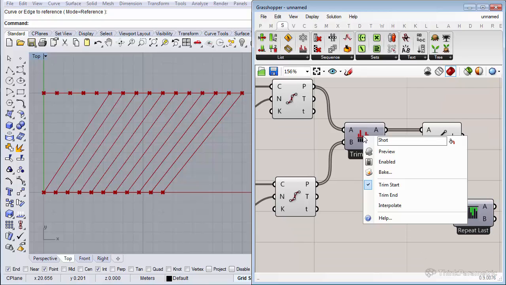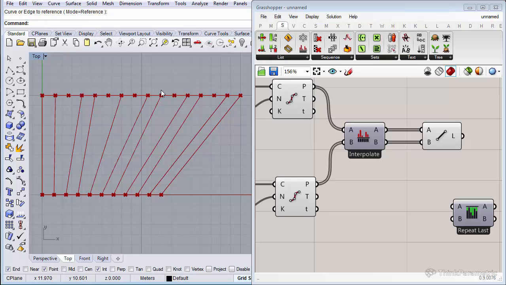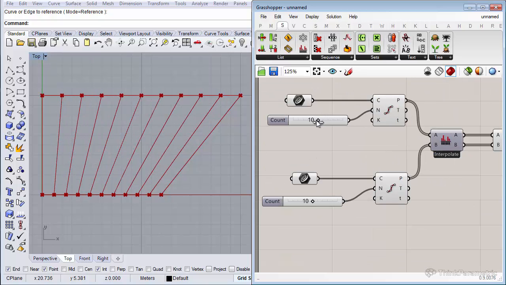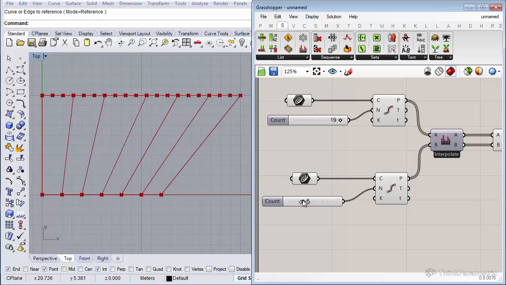Now the last option is interpolate, and this is a really interesting one. This option will try to interpolate between the two lists and try to find the best matching pairs, let's say. And as you can see in our Rhino canvas, it sometimes skipped a point. And that's exactly what interpolate means. So if I add some more points or remove some points, you see that it tries to match up really nicely.